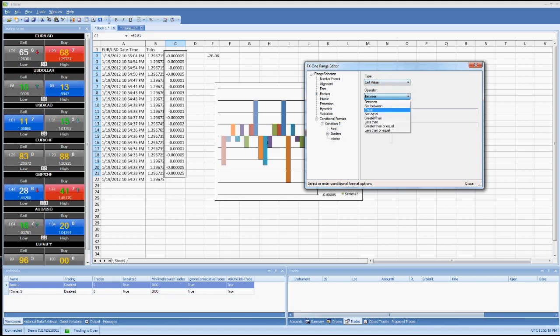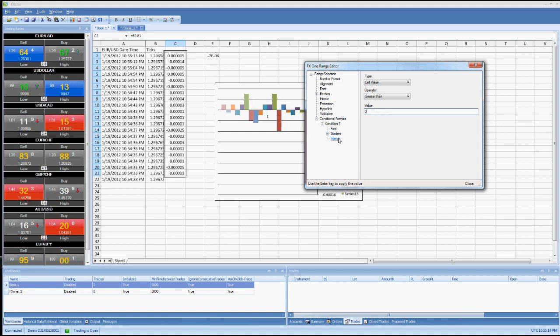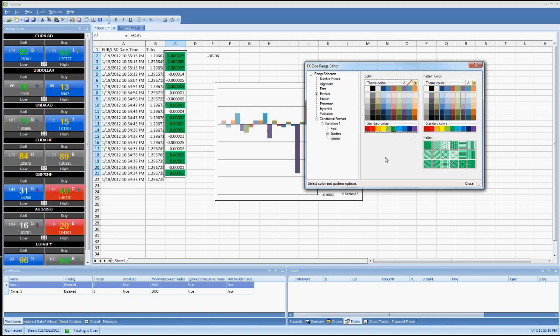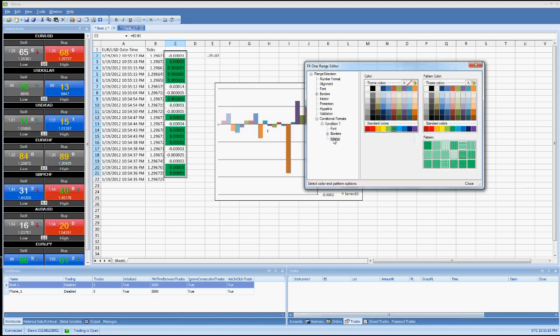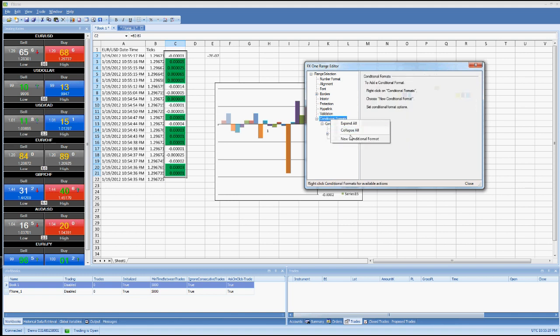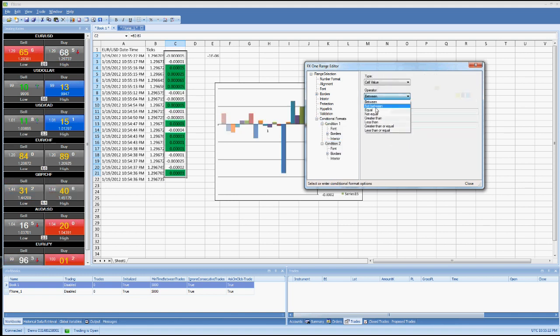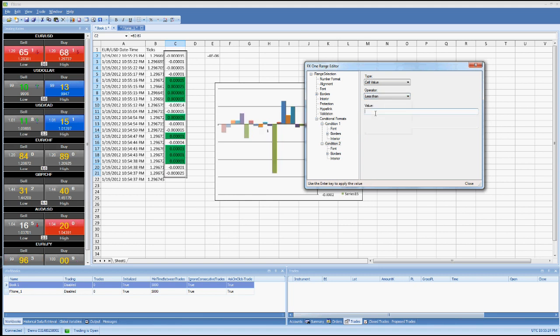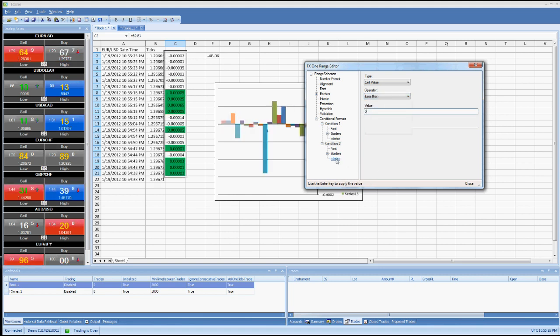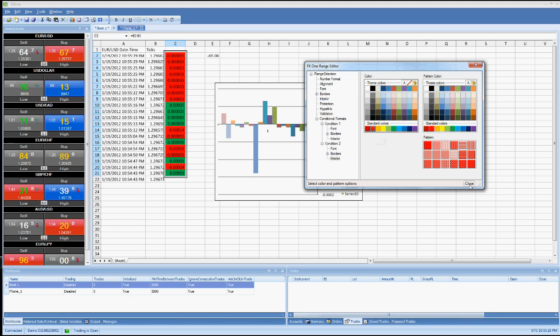If the cell value is greater than 0, we're going to say we want an interior color that's green, and then we'll add another conditional format. If the cell value is less than 0, then we want to have an interior color that is red, and then we'll go ahead and close that.